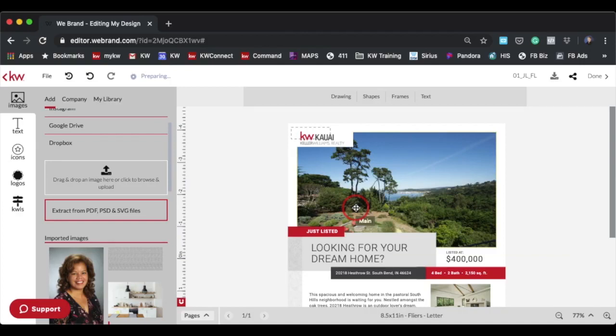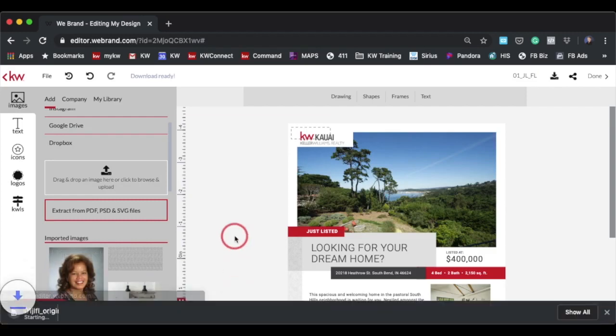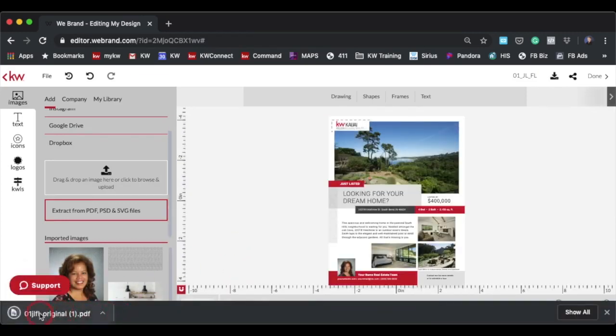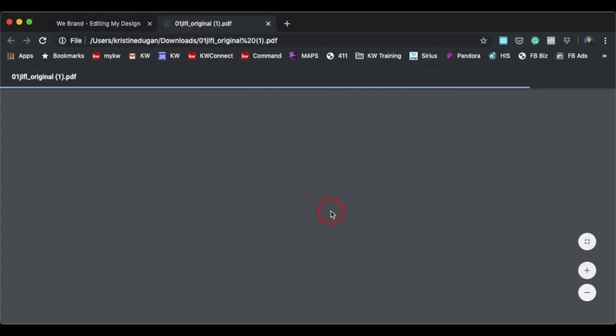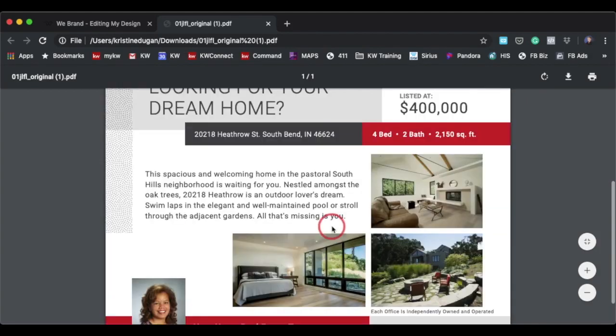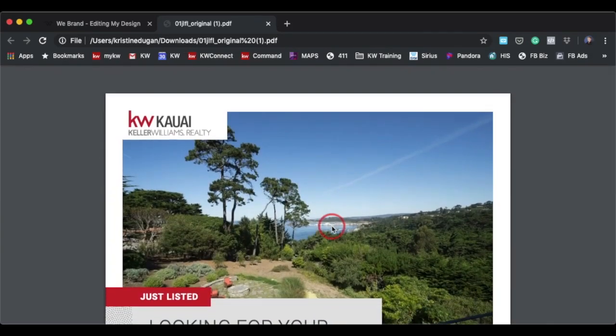You'll think like, what happened? Why is my computer frozen? And within a couple seconds, it will pop up down here that your flyer is getting downloaded. Again, it's a lot of data getting exposed or downloaded from the software. So let's go ahead and click on this and see what it looks like. Not too shabby for less than 10 minutes.